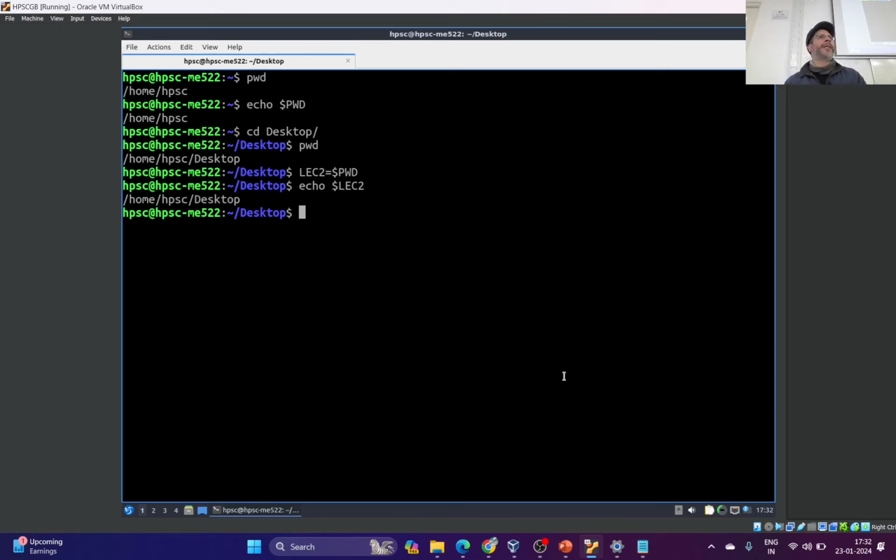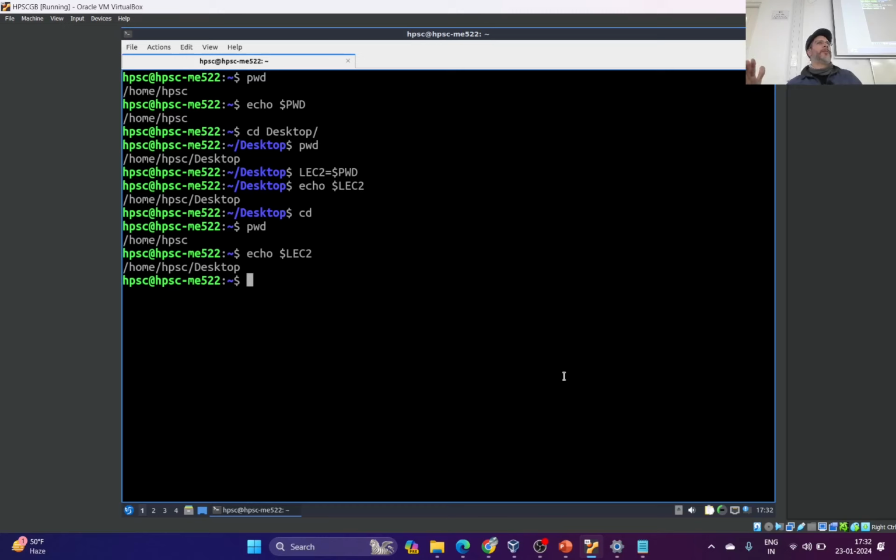Even though I change the present working directory, let's go back. If I do a CD and enter, it takes me to my home. Home is /home/HPSC. If you have a different user on the same machine, they'll be in their home. Now if I do an echo $lec2, it still has that same information because I had stored this /home/HPSC/desktop into that lec2 environment variable. So that is frozen now. $PWD will keep changing, but if I have fixed lec2 as this directory, that is fixed now. By the way, I can use the up and down keys to go back to historical commands. Any questions?